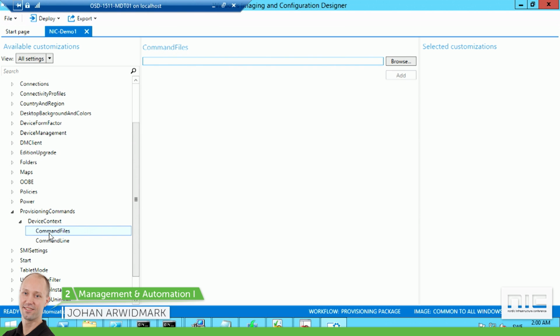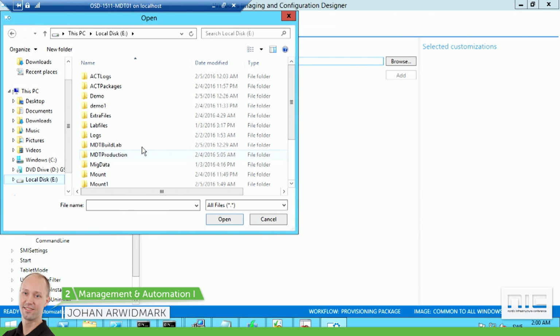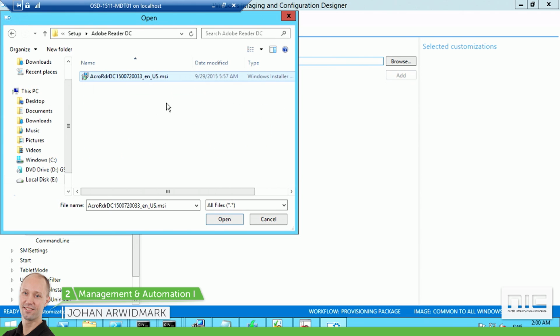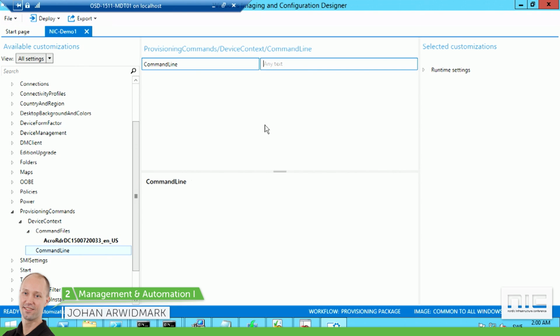So you can add packages here. In this case, I'm going to add in Adobe Reader that I have here. And add it. And I'm going to add in a command line. msiexec -i, the MSI, -q, whatever the silent switches are.